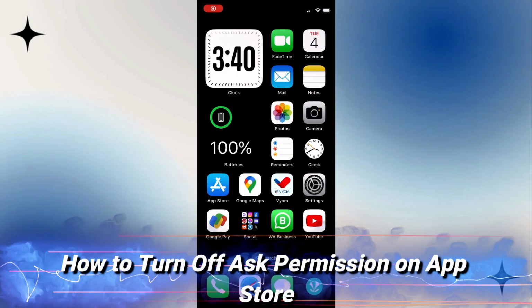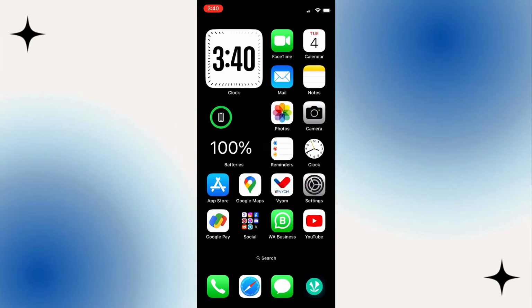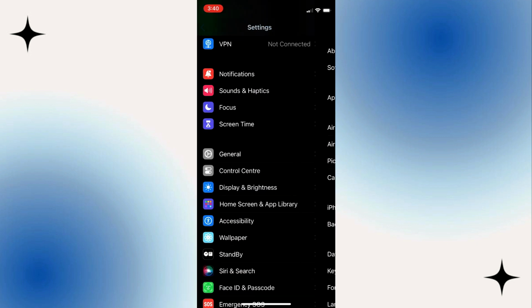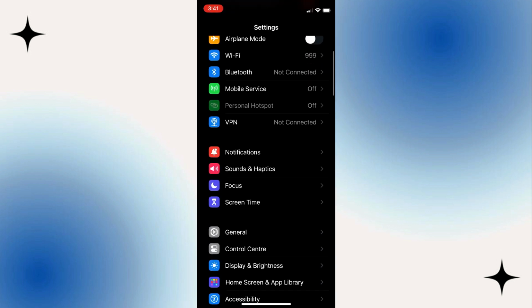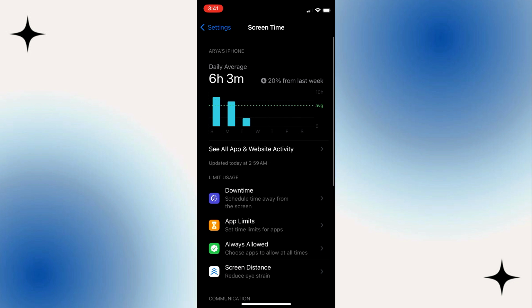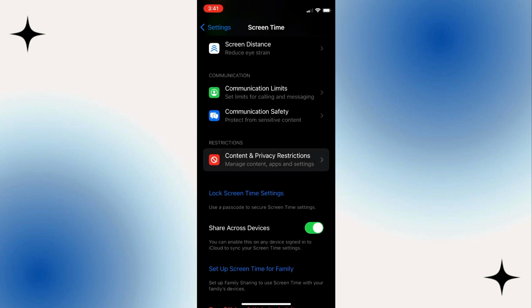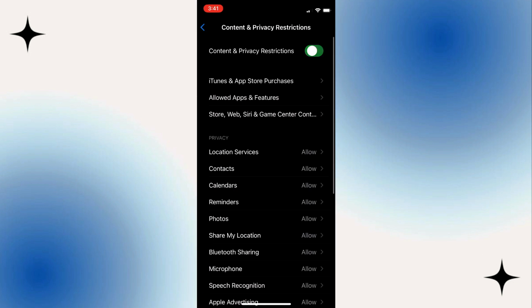How to turn off AdSformation on App Store. Let's get started. Launch your settings. Scroll down. Navigate to the option of screen time. Now head towards the option of content and privacy restrictions. Make sure you have enabled this option.